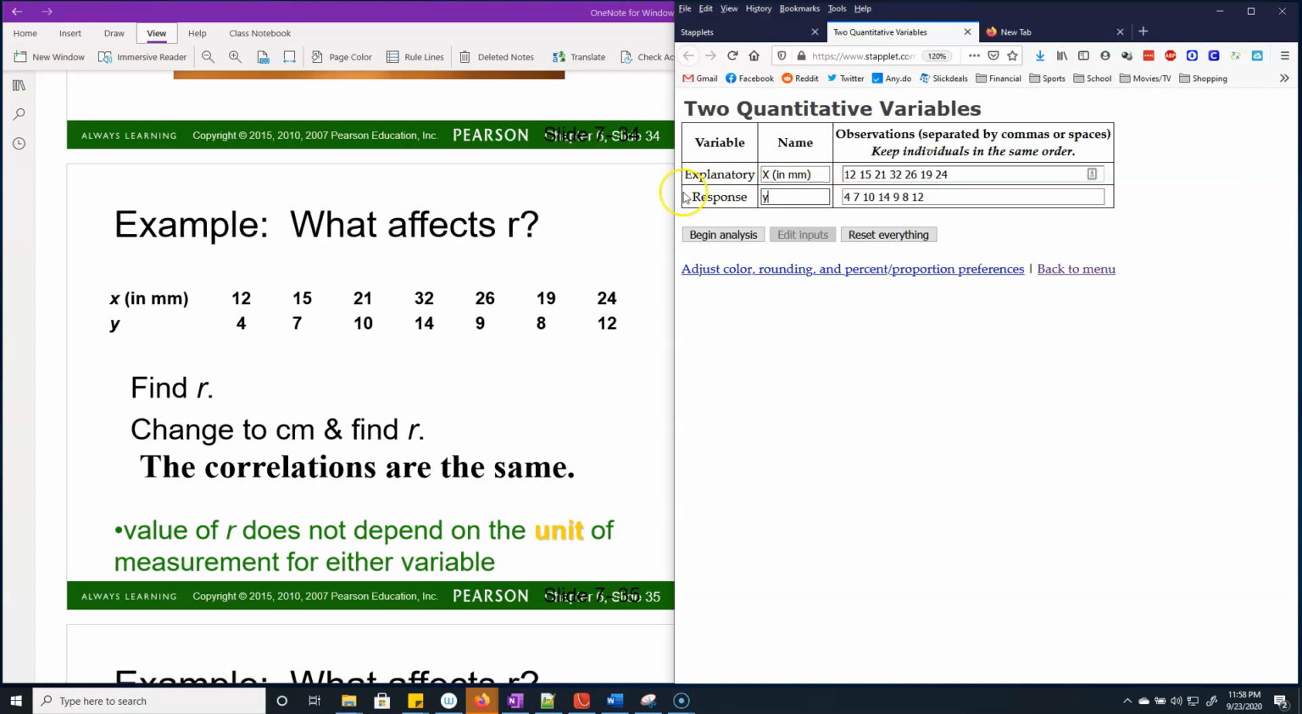The explanatory is going to be the X value in millimeters and then the Y value. So they're not worried about the actual variables themselves. They're just showing you what happens when you change things in here. So we don't know what X and Y actually mean. We just know that they're two different variables that are quantitative. So go ahead and type those in, and pause it if you need to and resume it when you are ready.